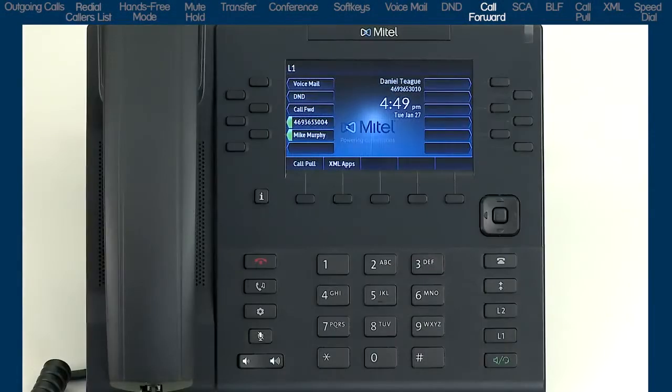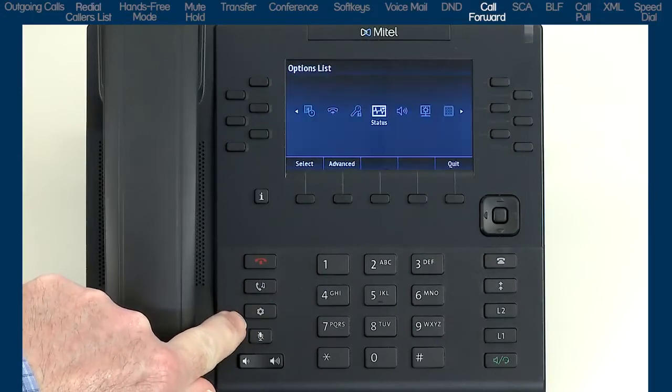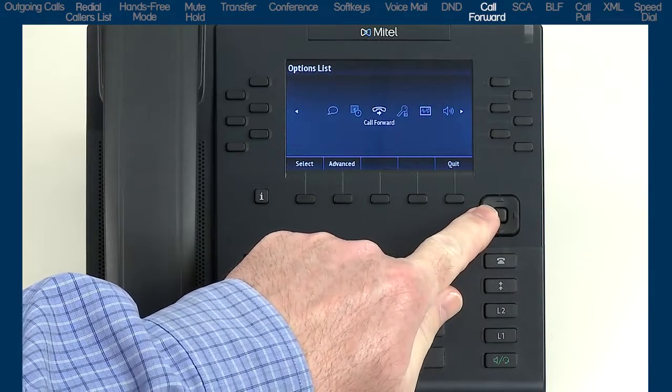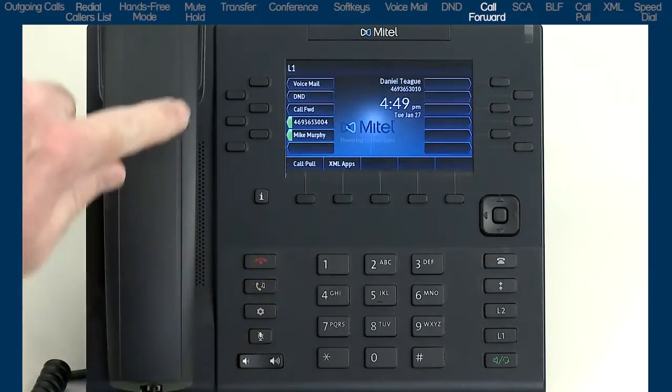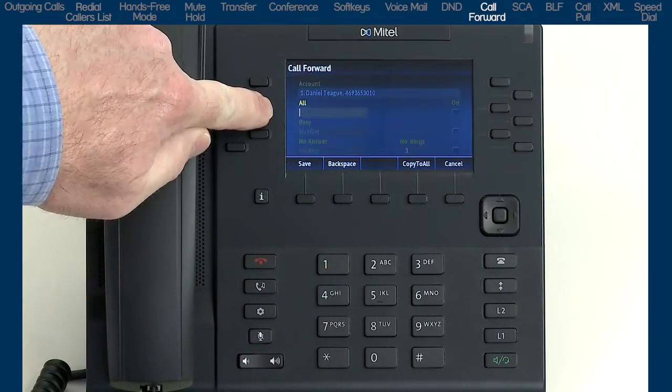Call Forward is available through the options list. Arrow over to Call Forward and press the Select Soft key. For convenience, my administrator has programmed the Call Forward feature on my third top soft key.